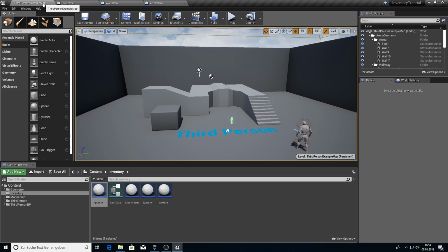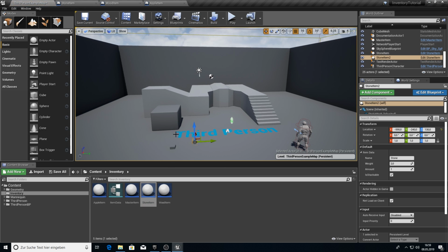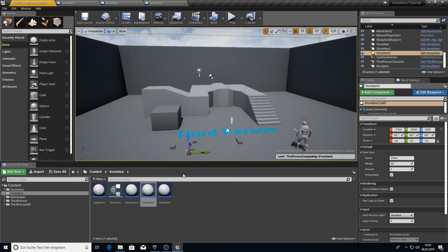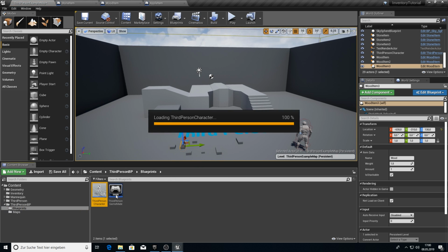After you finish this, you can add the items inside the level. But don't add the master item like I did here. I'm gonna delete it in a few seconds. Made a mistake here. And then we can work on the logic.